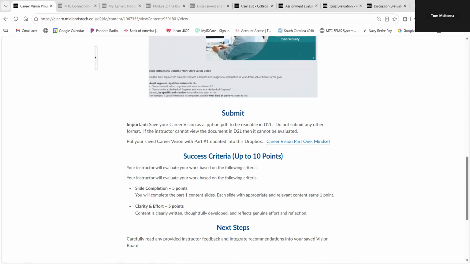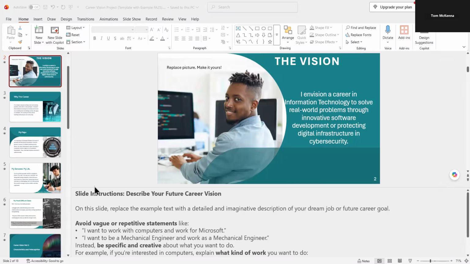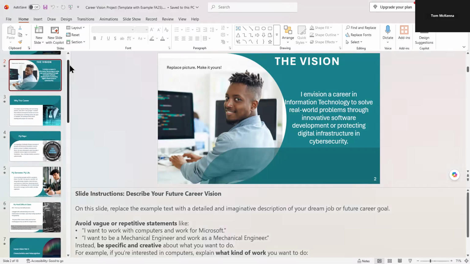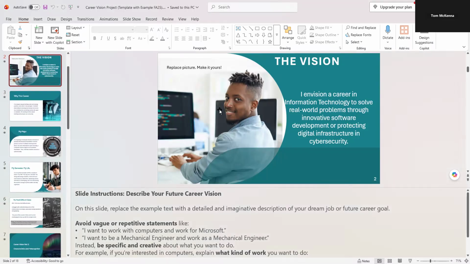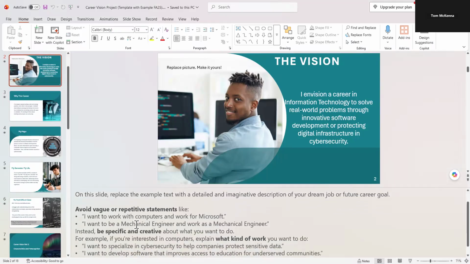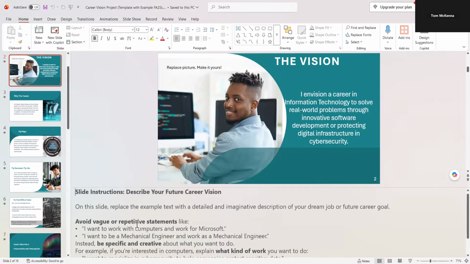Here are some grading criteria. Okay, here's the PowerPoint. Here's part 1, and you can see that it starts off with a basic slide. I have a generic picture in there. I have some generic wording, and then the instructions are underneath it if they need to refer to what they're supposed to do. But they should replace the picture with something meaningful to them, and they should change the wording to reflect them.